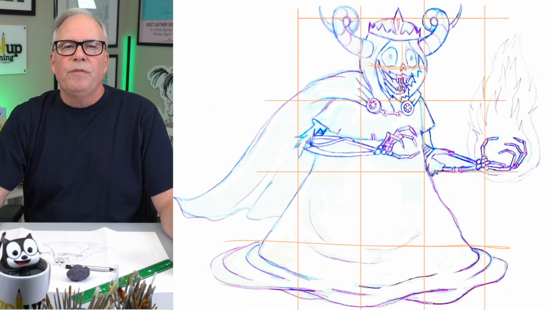Okay, so there are the roughed out features of the Lich. Now with the roadmap done and the features roughed out, it's time for the final step. In step 3, we get to have fun. We get to draw in the final details of the Lich. This is where we get to make him look really evil.